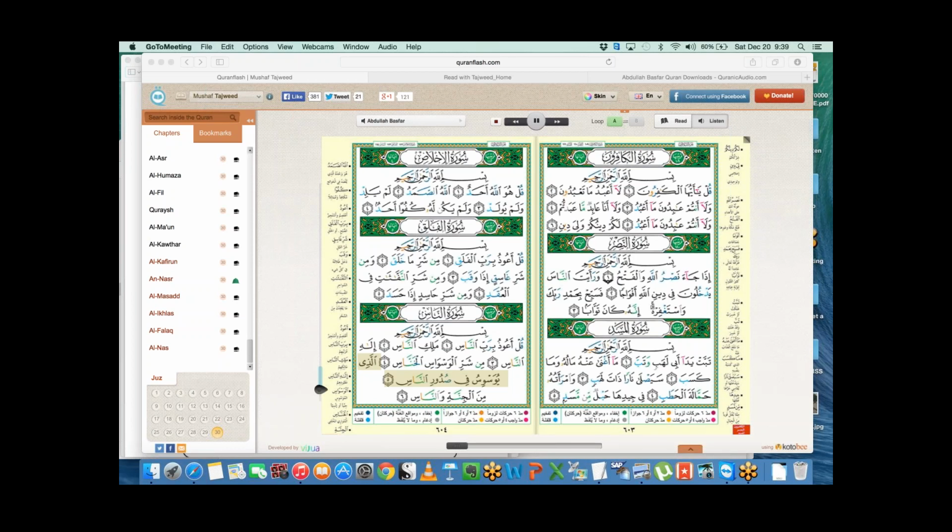And then there are times when the lam is thick, and that's when you pronounce it like Qul huwallahu ahad. That time the lam is thick, with your mouth full. But when you say Bismillah, it's thin. But inshallah, we'll cover the lam rules eventually.